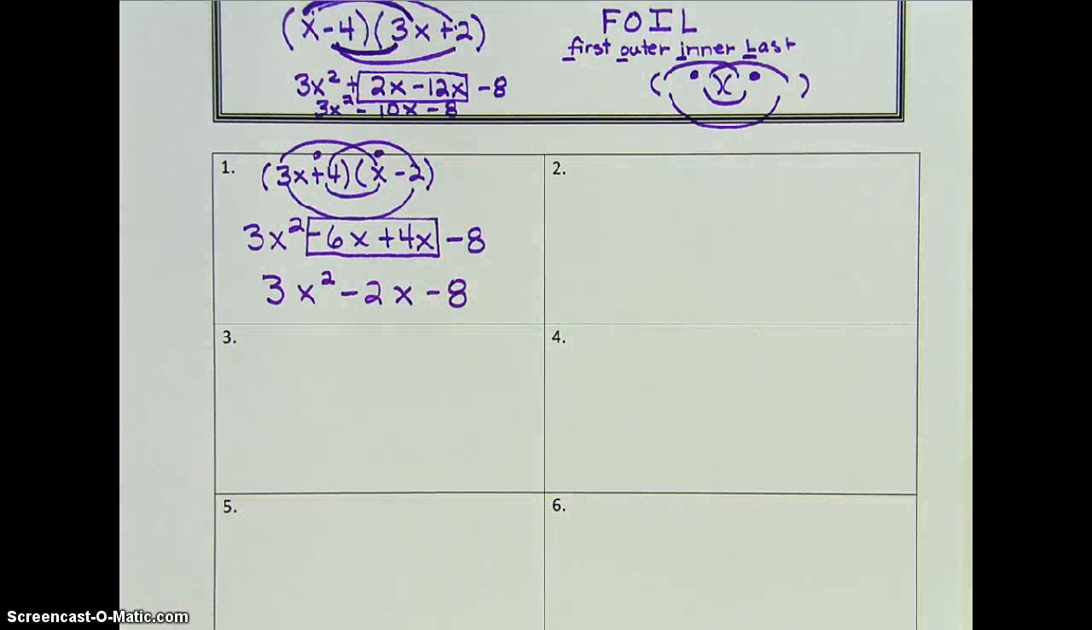Now, you don't have to do the little man. It just kind of is cute, and that will actually help us out later. But as long as you're doing the distributive property, you will get the correct answer.